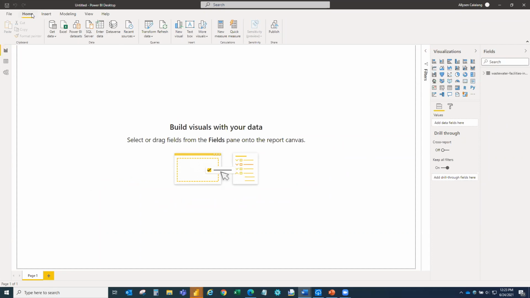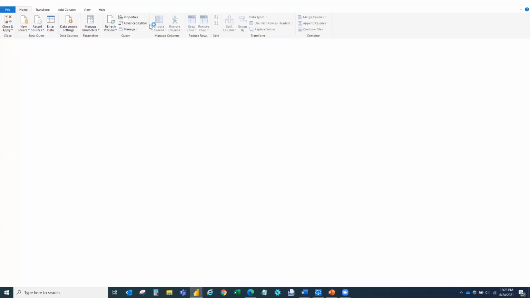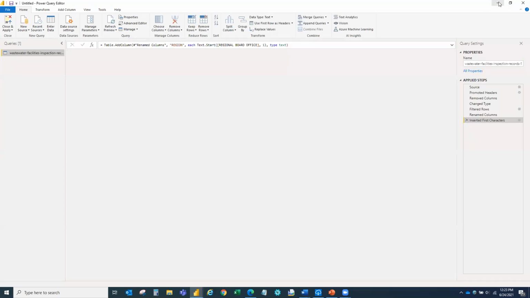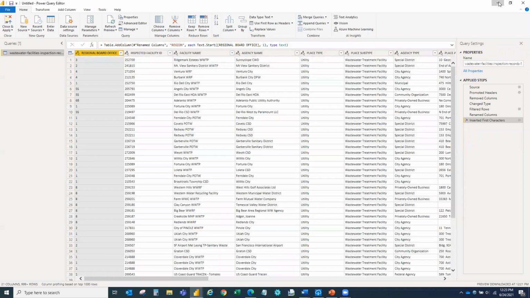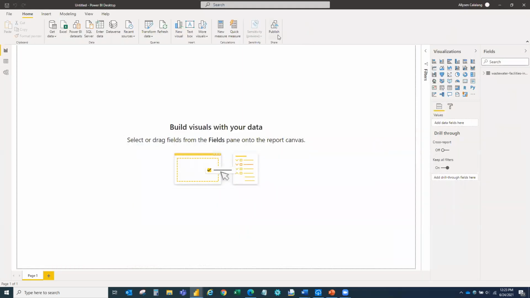So in the top of the page, you'll notice some ribbons. The Home ribbon has some of the important buttons. So it has the Get Data button, which we've already tried, and the Transform Data button, which will open up the Power Query editor. And then we have the Publish button here. So this is where you can publish your report to the Power BI service.